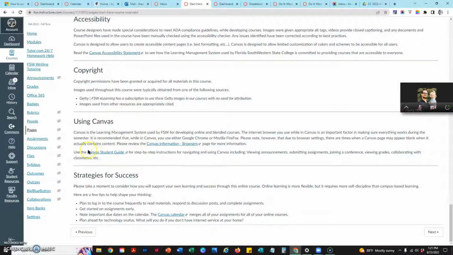Canvas is what we're going to be using. Make sure you understand the Canvas student guide. The onus is on the student. Strategies for success, no-brainer. Basically, make sure that you have your calendar linked here. You have your notifications set up, and that will help you get going with your modules.